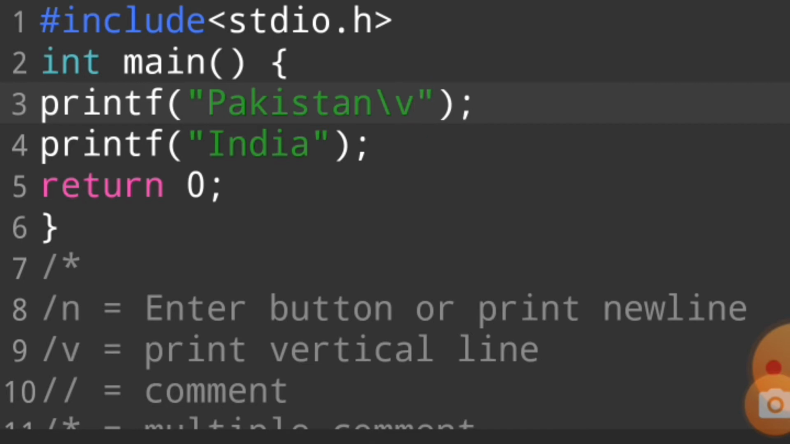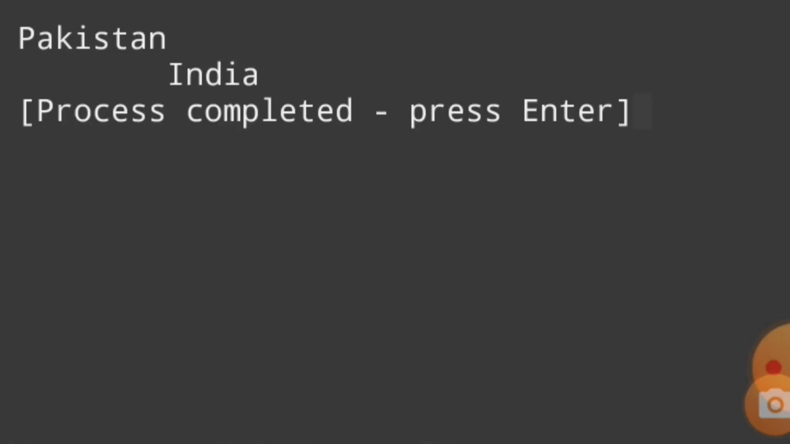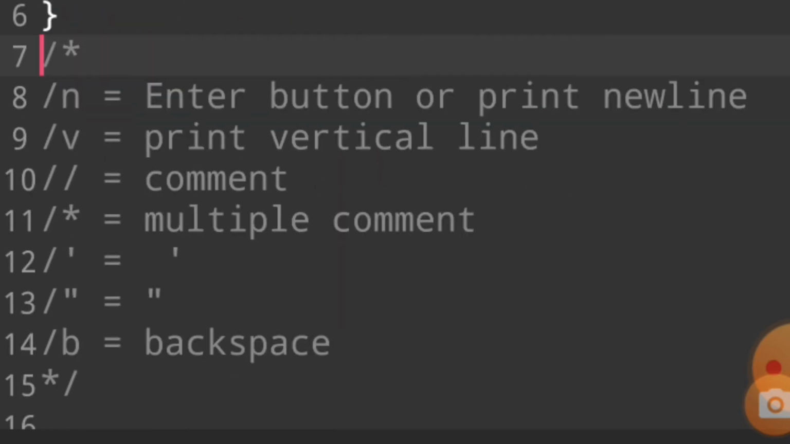I say to you another one is \v. If I print \v, Pakistan and India is printed in a vertical way. Similarly, I want to use \t for tab.